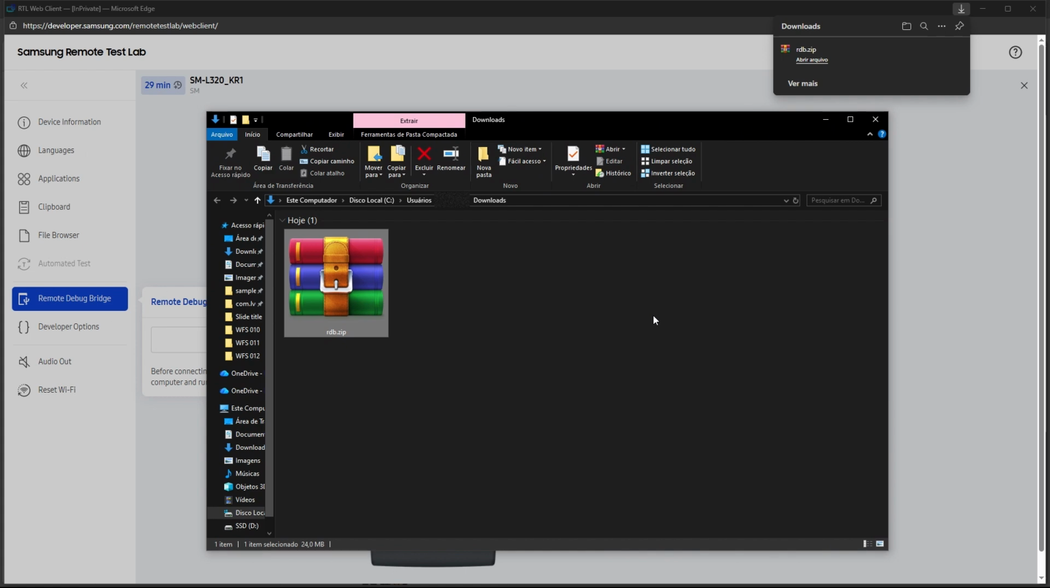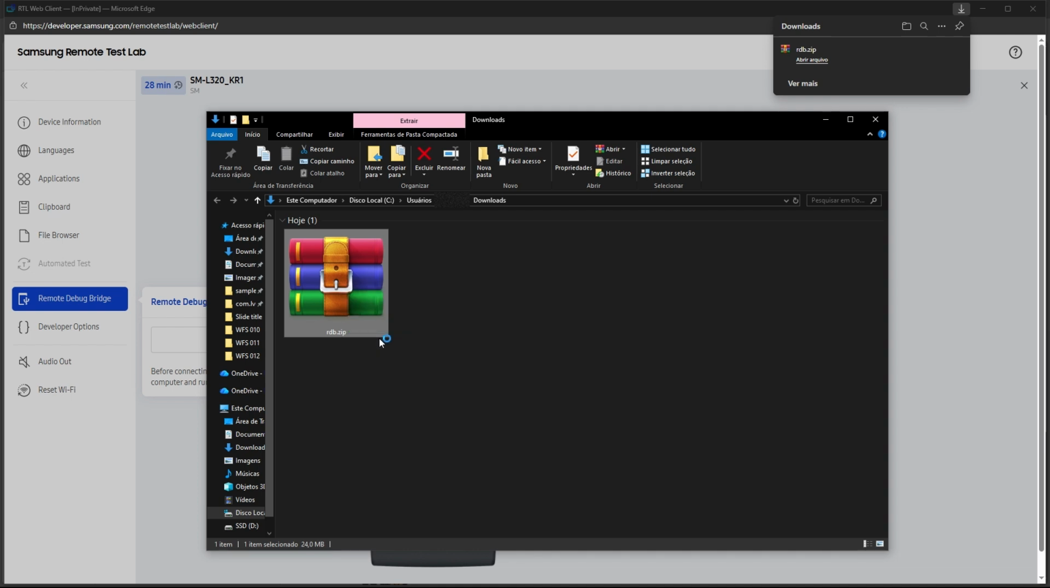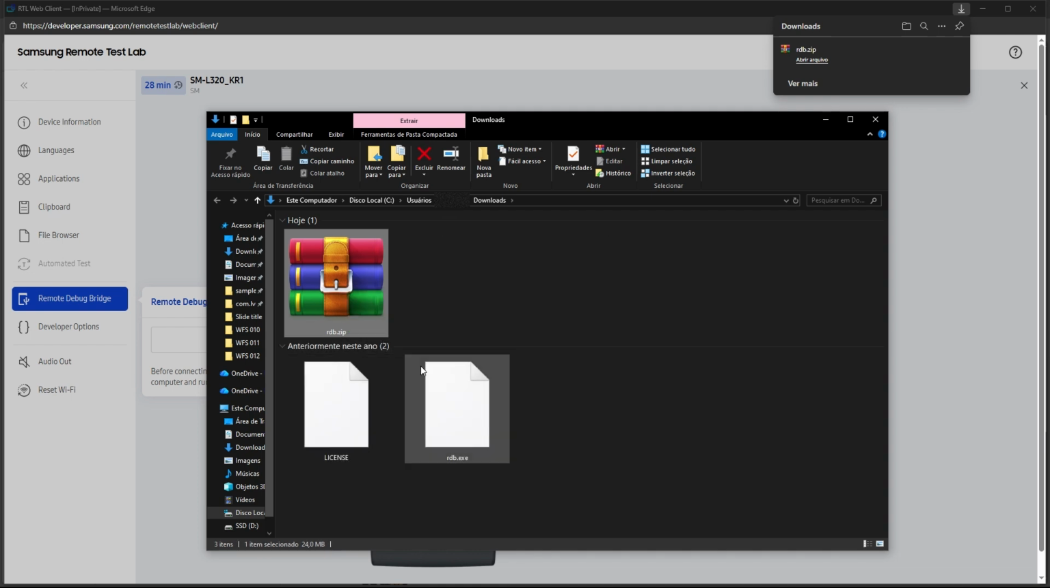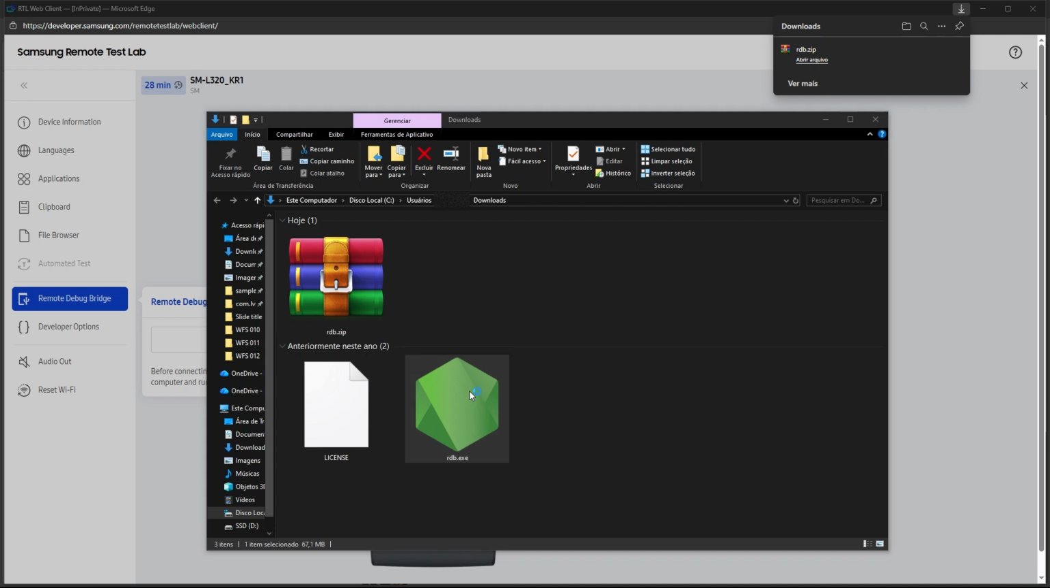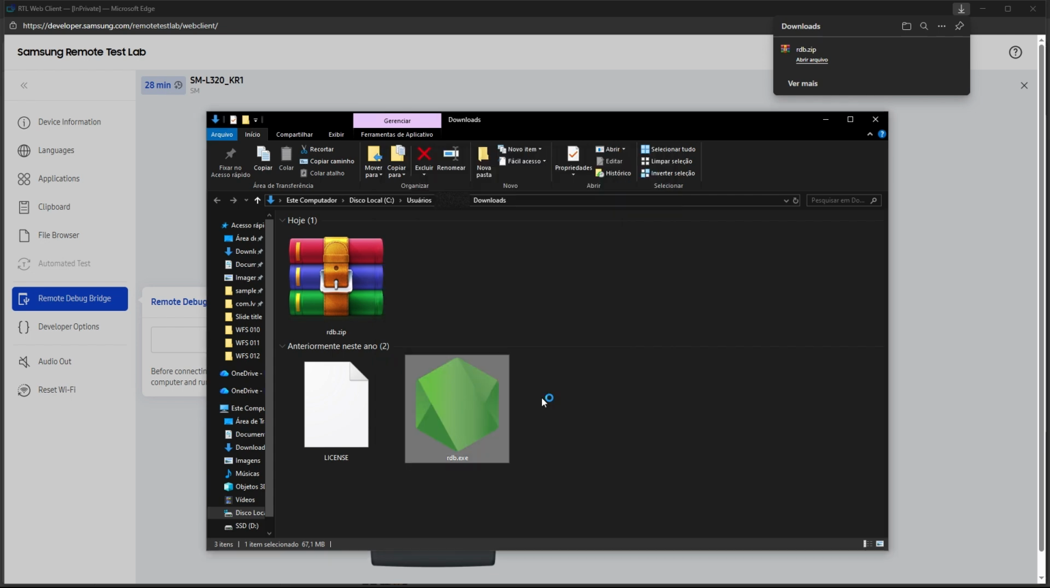Once the download is complete, open the file location and unzip it. There will be two extra files, one is the license and the other is the RDB executable. Double-click on this last one to run it. In case a pop-up shows up, click on More Info then click on the Execute Anyway button.